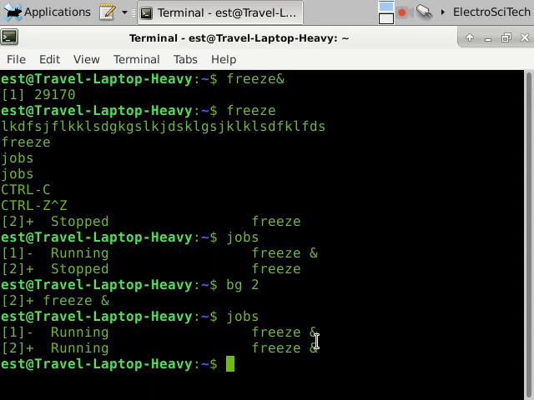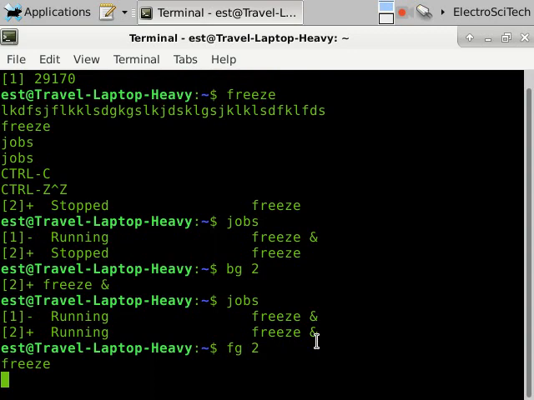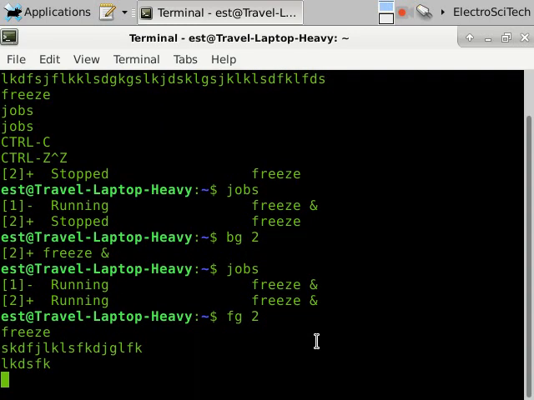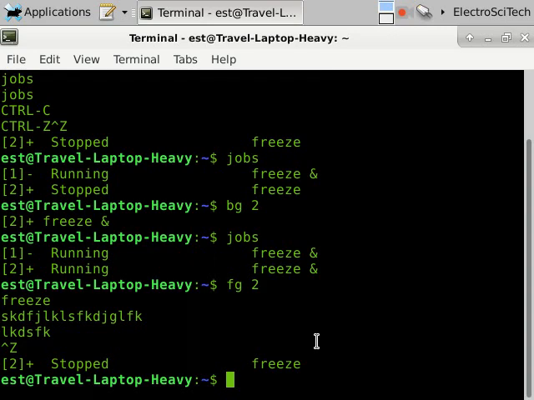Now to bring one back up from the background, I can use FG and its job number. So I've got FG and a job number on here. Now it's in the foreground again, and it's not going to do anything until I send it back out. So again, I paused it, and I can get it running again too, just by putting FG or BG on that.